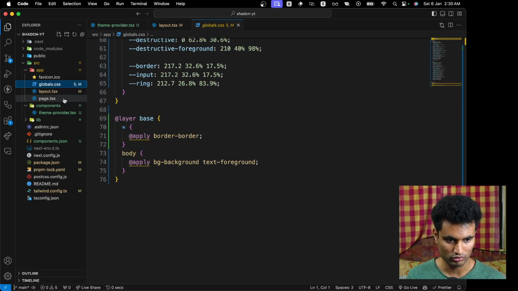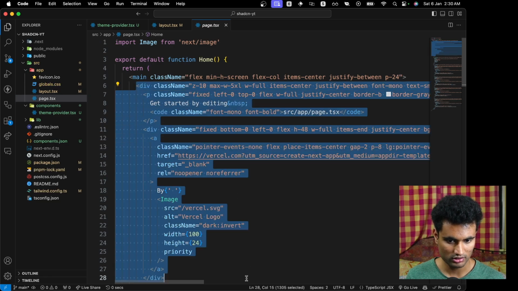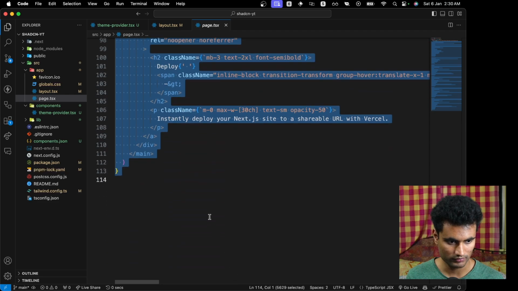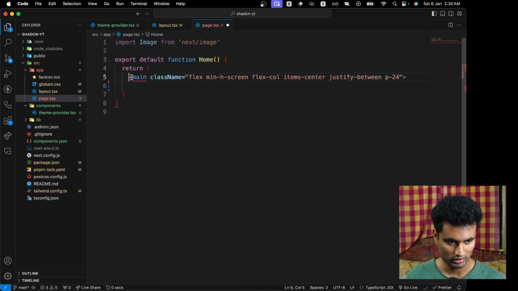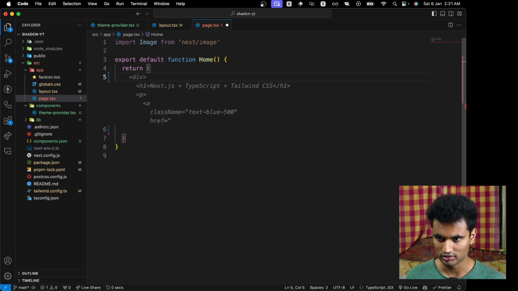Let's go back to page.tsx. Let's remove everything from here. We are going to create our own thing, so you know what, I'm also going to remove the main. I'm going to just paste the class names. We are not going to waste a lot of time here. So let me get my other piece of code.